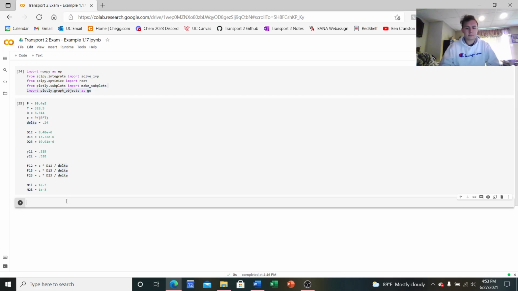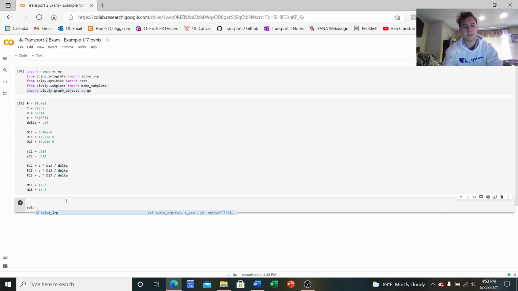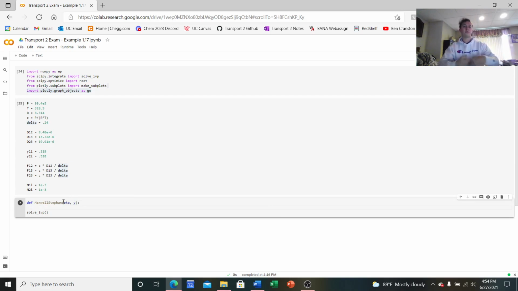I'm going to make a note here, because we know we're going to have to solve an IVP of some sort at some point, but I'm not worrying about that right now. That's something we'll come to after we define some of the functions we're about to use. One of them is the Maxwell-Stefan equation, which will be in terms of eta and y, where eta goes from 0 to 1.